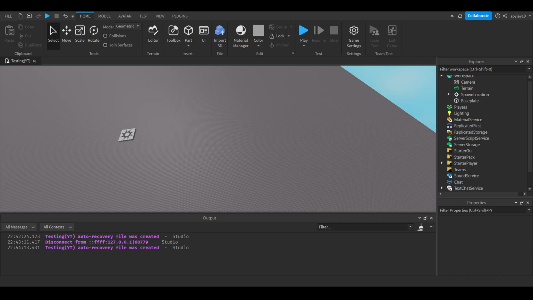Some of you may have heard of remote events, some of you may not. Remote events is pretty much how you communicate between local and server scripts and stuff like that. Pretty much it's how one player communicates to the server, or the server communicates to one player, or the server communicates to all players. That's pretty much the 3 different ways that remote events are utilized.